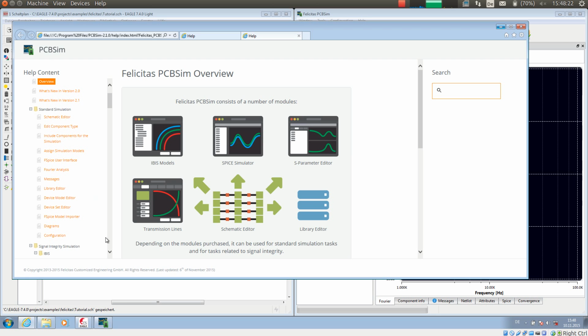Here we see a very rough schematic of Felicitas PCBSim. It consists of mainly six modules. The core of it is the SPICE simulator, which is based on the famous Berkeley SPICE engine. And then we have three modules, the transmission line module, the IBIS models module, and the S-parameter editor module, which are all for signal integrity simulations. And we have the library editor, which deals with SPICE simulation models.